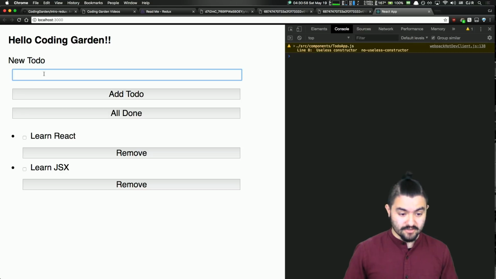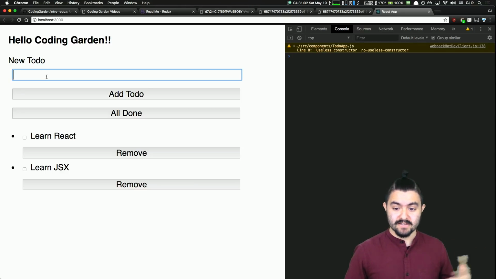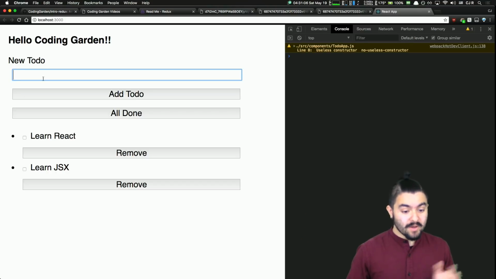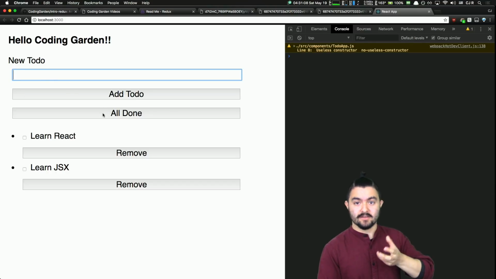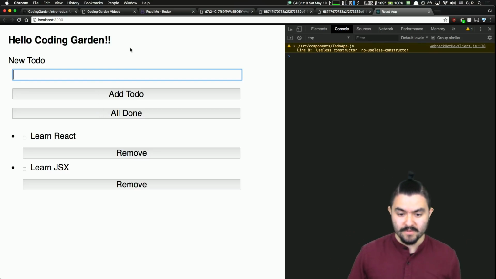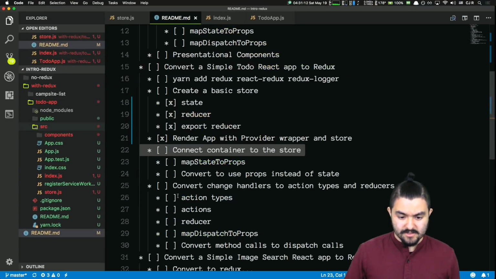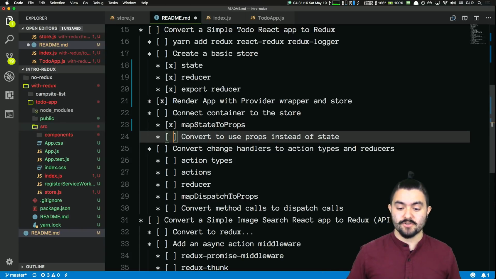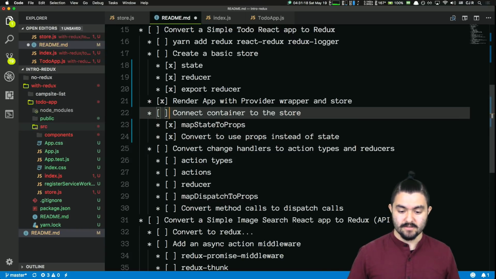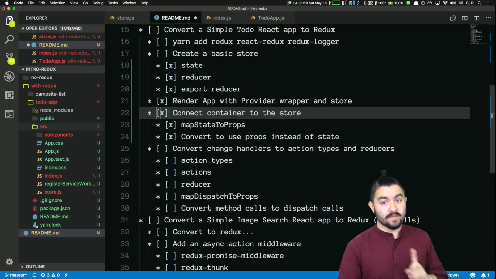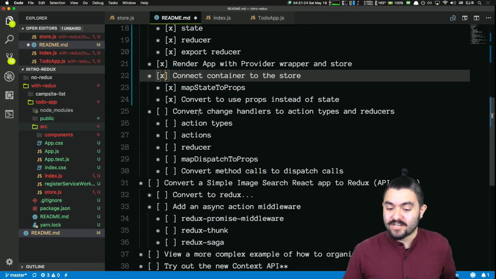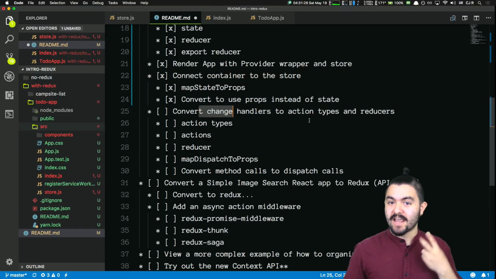Now, all of these other things are going to break. Like right now, I can't even type into the input because I need to update my things to be actions instead of just regular methods. But for the most part, we are now getting data from the store. Beautiful. All right, so we mapped state to props, and then we converted our render function to use those props instead of state.